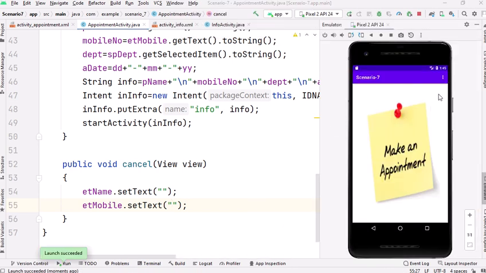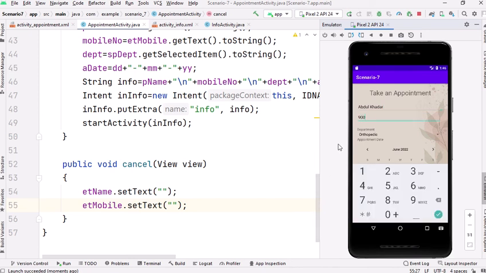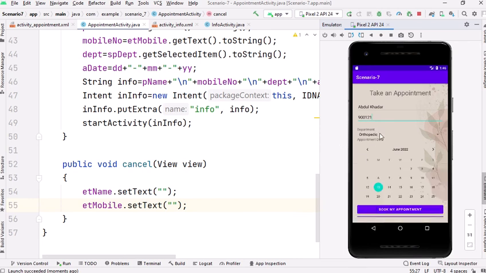So let me run this application. So now the application is running. When I click on the menu, I click on take appointment. When you click on the take appointment, it will ask for the name and then the mobile number. So provide some mobile number, something. Because we don't have any validations here, no problem. So I will select some pediatric, and then I will take the appointment after 2 days.